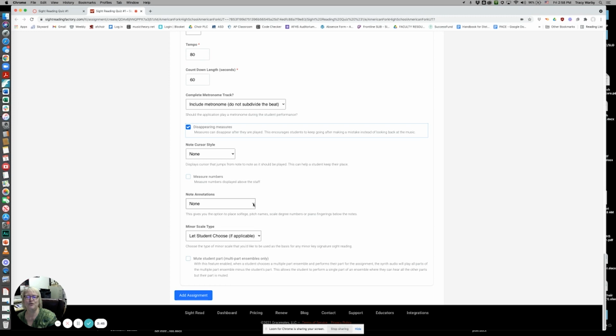Annotations, you can choose to do annotations, which would be the do-re-mi's if you want to use those, or pitch names. If you're doing piano, which we're not, you can do fingerings. There's lots of different choices. For my students, I'm not going to let them have anything because I am evil. And we're not doing minors. So I'm going to add the assignment.